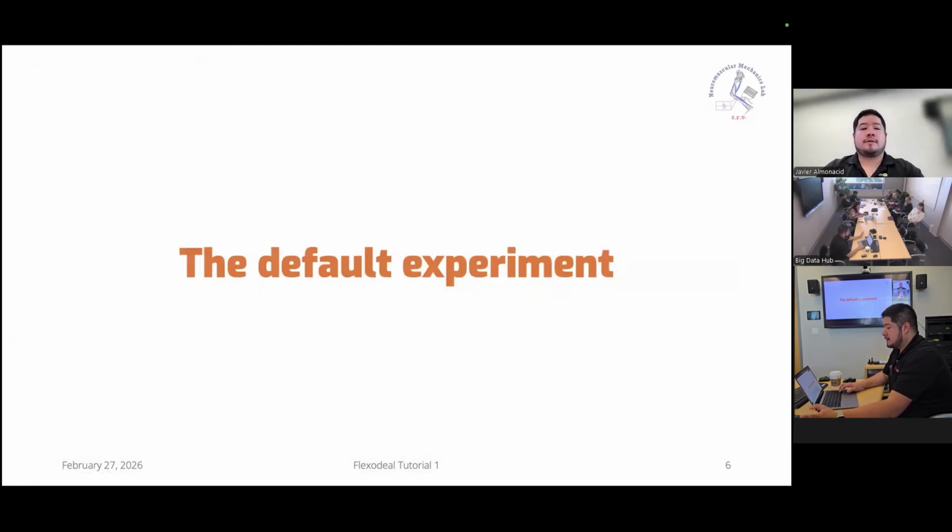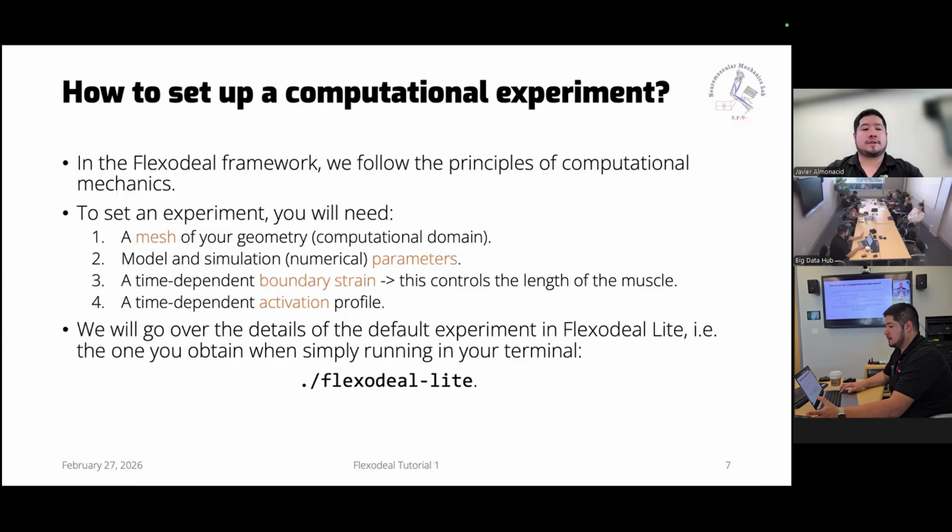So in running that command, we're basically running the default experiment. It's computing some stuff in the background. We're going to go over that because with that default experiment, I can tell you what the main components are that you need in setting up pretty much any computational experiment with Flexodeal.